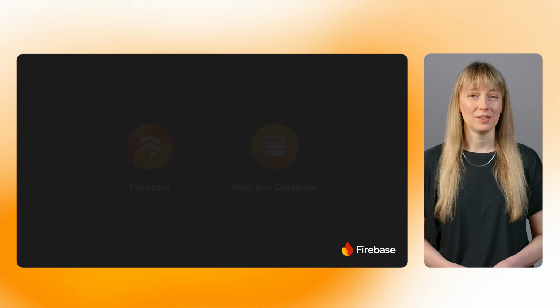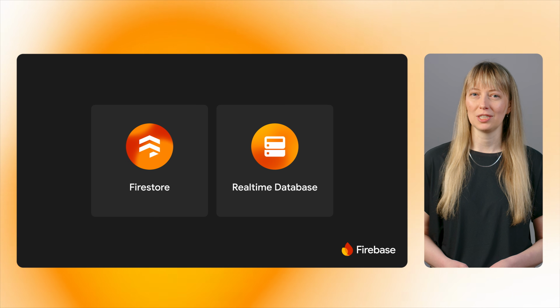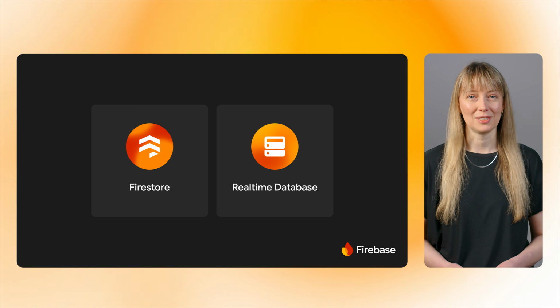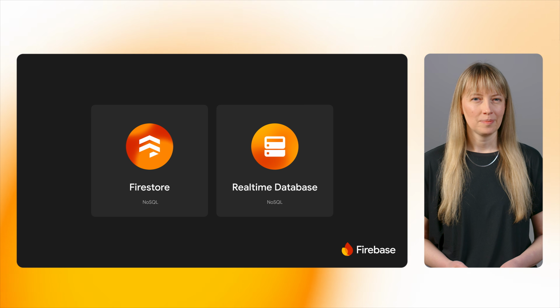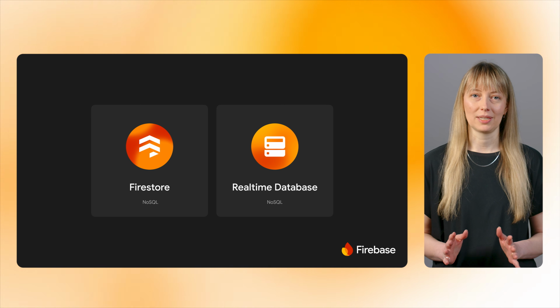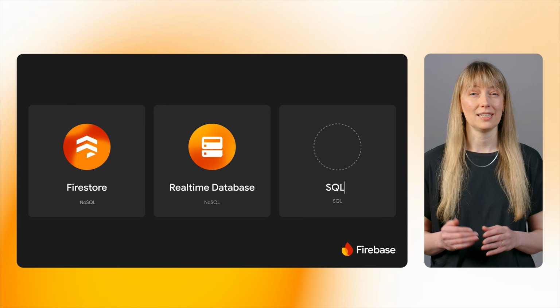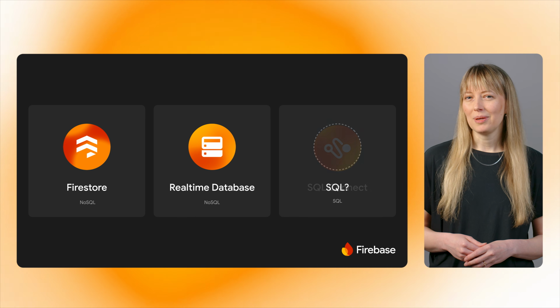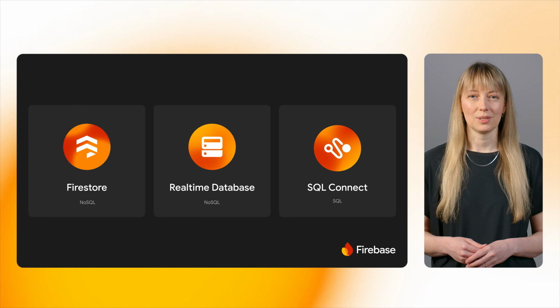Firebase has a long history with real-time sync. Firestore and the original real-time database have made real-time data synchronization seamless for over a decade in the case of RTDB. However, both of these are NoSQL databases. NoSQL is flexible, forgiving, and amazing for many use cases, but sometimes your app and data are better served by the consistency of SQL. That's why we built SQL Connect, a relational database solution from Firebase, powered by Cloud SQL.